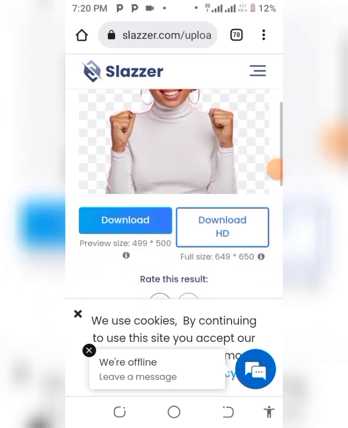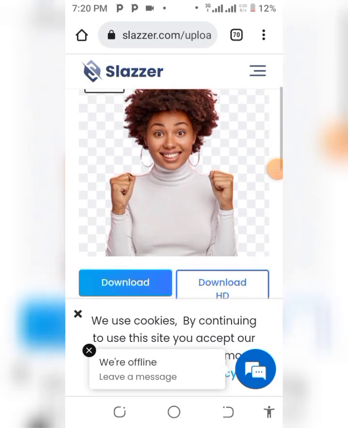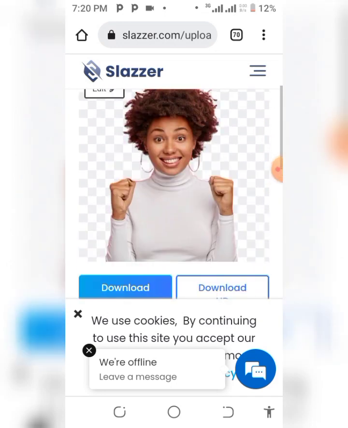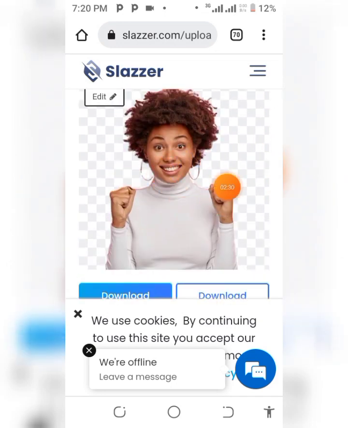Alright, so now the background has been removed. Now we are having an empty, transparent background.